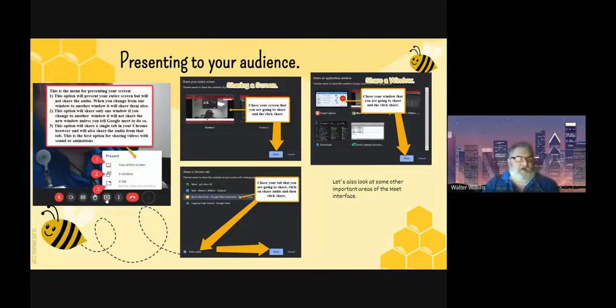Now, when you go to present to your audience, you have three main options. Once you click on present, you get your entire screen, a window, or a tab. The first option presents your entire screen, but it doesn't share the audio. When you change from one window to another, it'll share them also. Whatever is showing on your screen, you switch to it, it'll be shown and presented to everybody in the meeting.